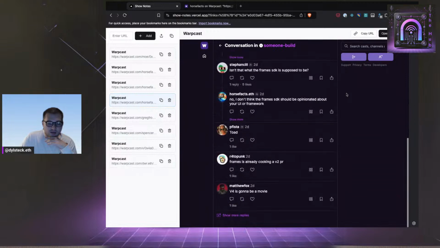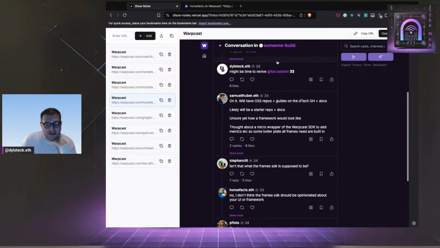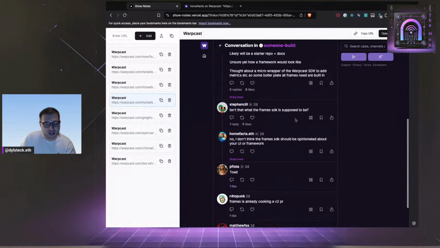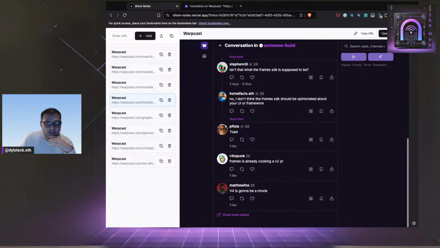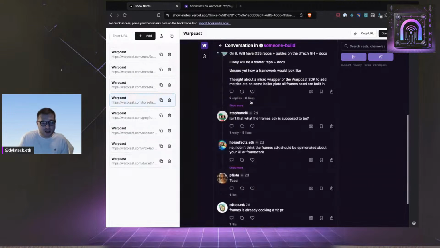So I saw this and I wanted to cover it as well. Horsefax and Dan said, oh, maybe someone will be making like a micro framework for frames. I was thinking, oh, maybe I should do it with OnchainKit or Caster kit. Similarly, I am thinking, should I do something with that? And I guess UI kit is a little bit different. Maybe someone will do something on top of Tailwind and Shadcn.